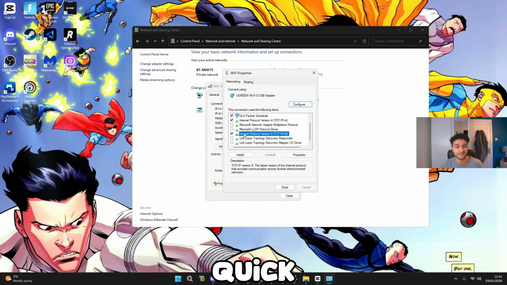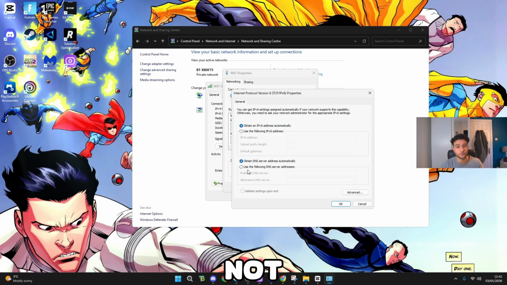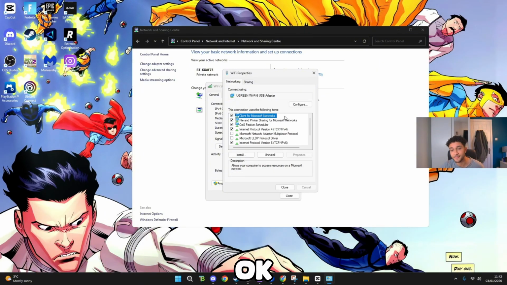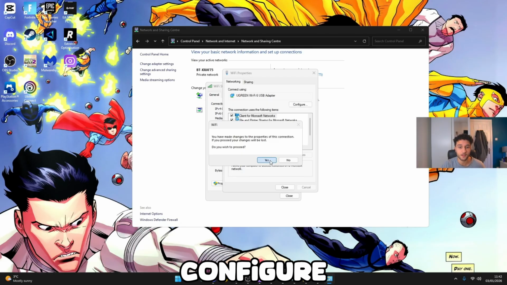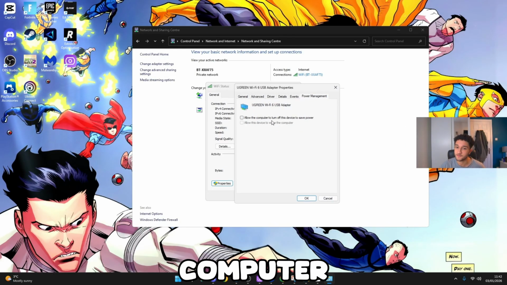Once you do that, one quick setting, internet protocol version 6, go on to properties quickly. Make sure this DNS server is automatic. You do not want to use the following DNS server on IPv6. Once you do this, press on OK. Now another thing that we can do is go on to configure, click on to yes. Now just quickly go on to power management, allow the computer to turn off this device.